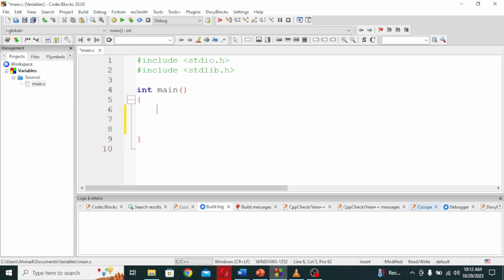To declare a variable in C, we need to specify its data type, like int or integer for storing whole numbers, followed by a meaningful variable name, like age. After that, we can terminate the statement with a semicolon. After declaring a variable, we can also assign value to it, like age equals 25.